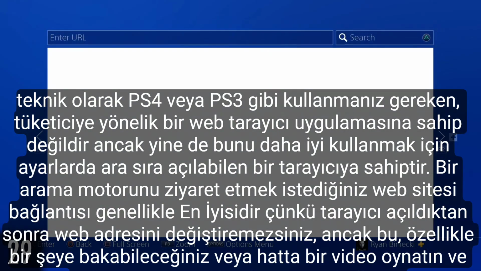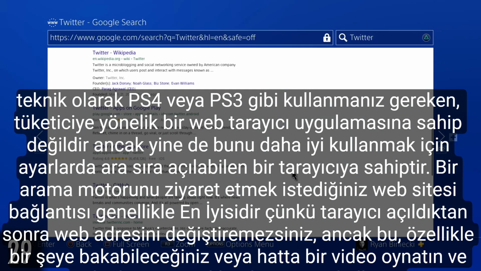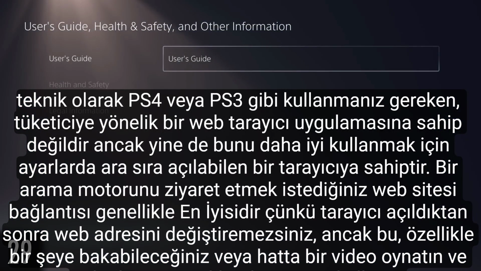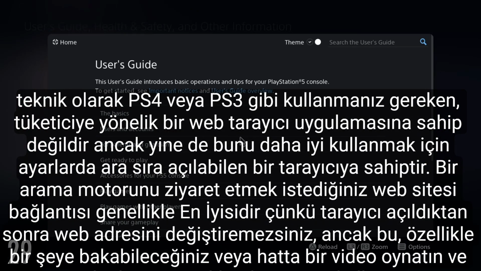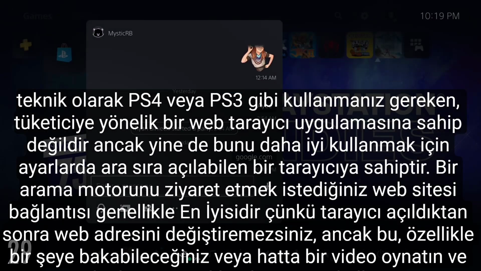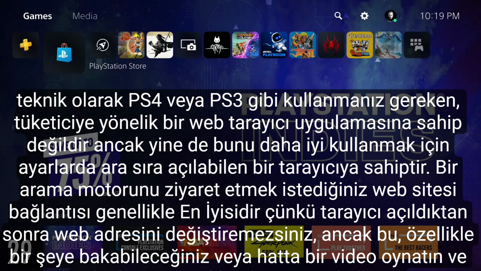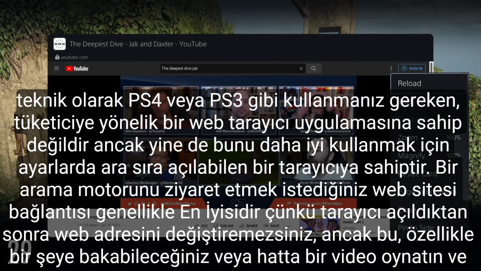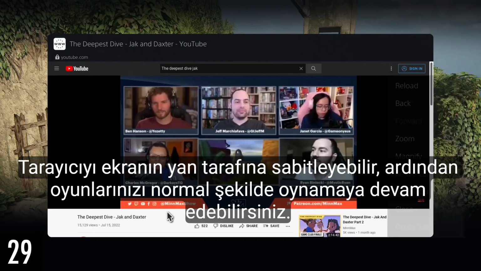PlayStation 5 technically does not have a consumer-facing web browser application that you're meant to use like a PS4 or a PS3, but it does still have a browser that can occasionally be brought up in settings. To make better use of this, simply send someone a message with the website link that you want to visit. A search engine is usually best since you can't change the web address once the browser is opened, but this is an easy way to use the browser if you want, especially because you can look something up or even play a video, and then using the Options button you can pin the browser to the side of the screen.